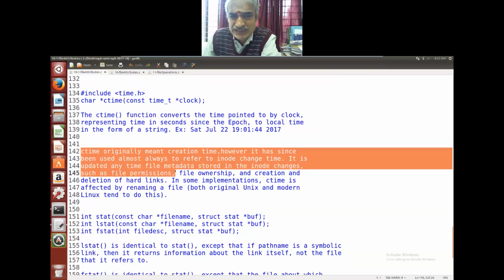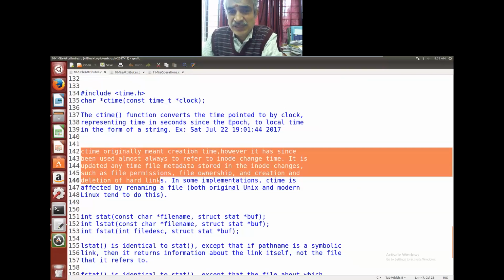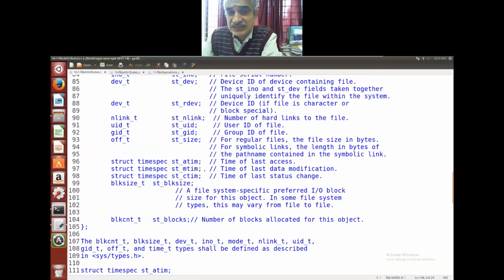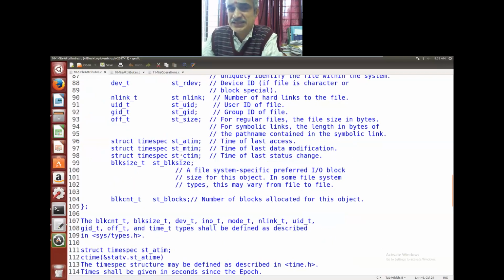Such as the file permission, file ownership, creation, deletion of the hard link, whatever it is, right? That is the status. Here, C time is being referred to as last status change. What do you mean by last status change? It is the creation, the file access changes, the ownership change, the privilege changes. Whatever you do, that is called status.